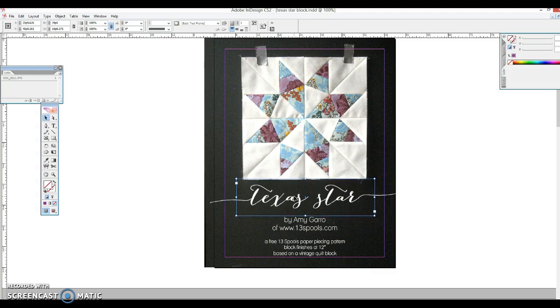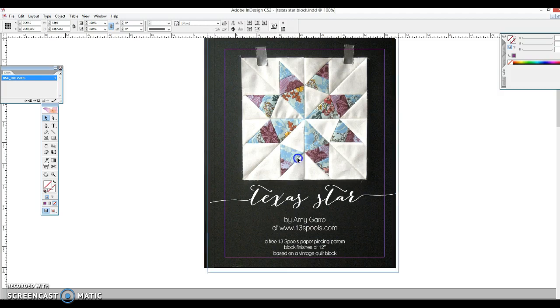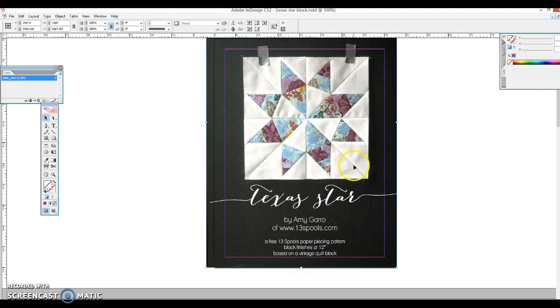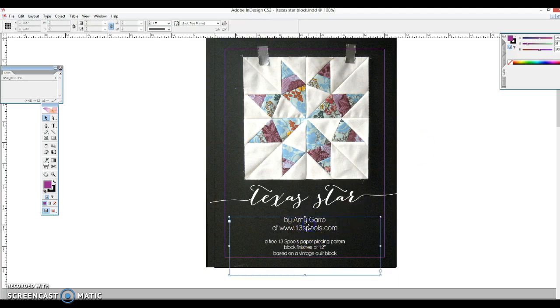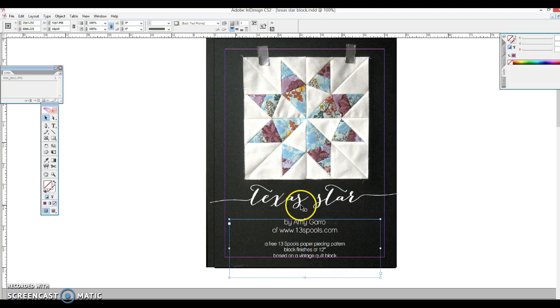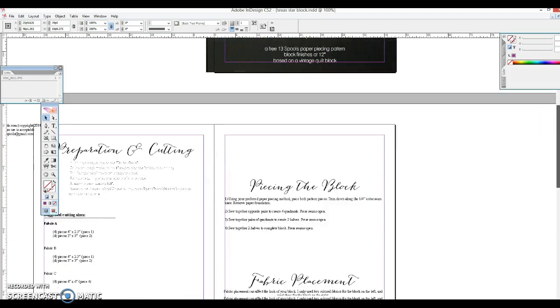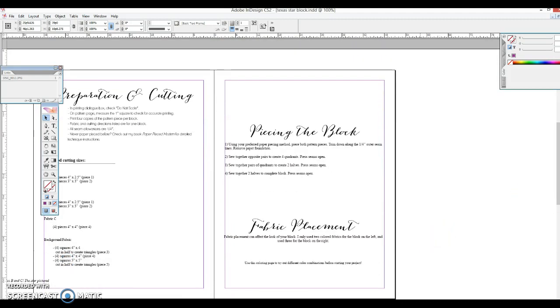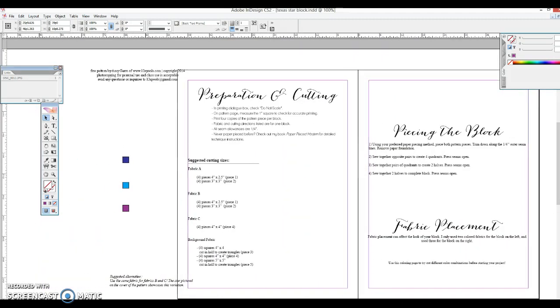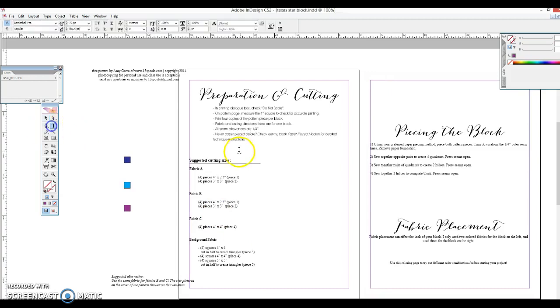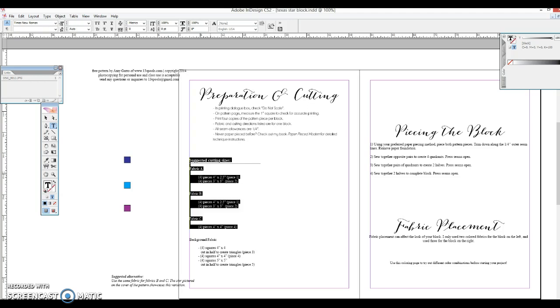Okay, I'm dragging this down. The title, I could probably move this. Well, actually I want that snapped right on there. All right. That looks pretty good, I think. Okay, now I'm going to hop on down to the next page where I have my preparation and cutting. Going to get everything changed on over to my correct font, which is Lane.